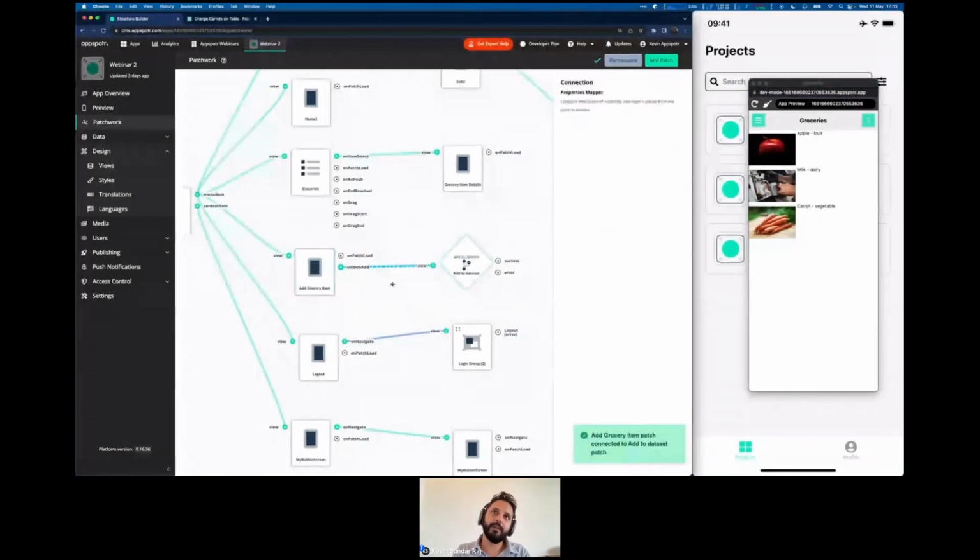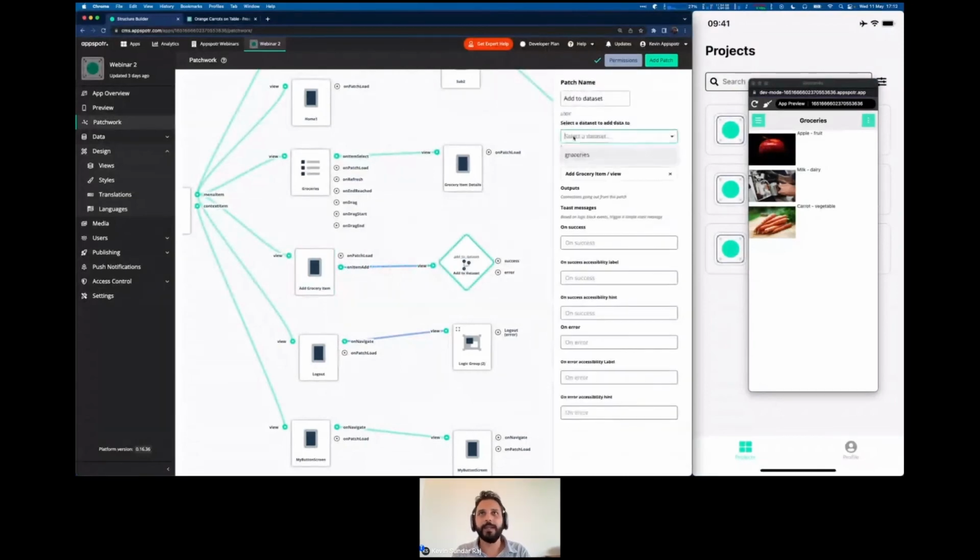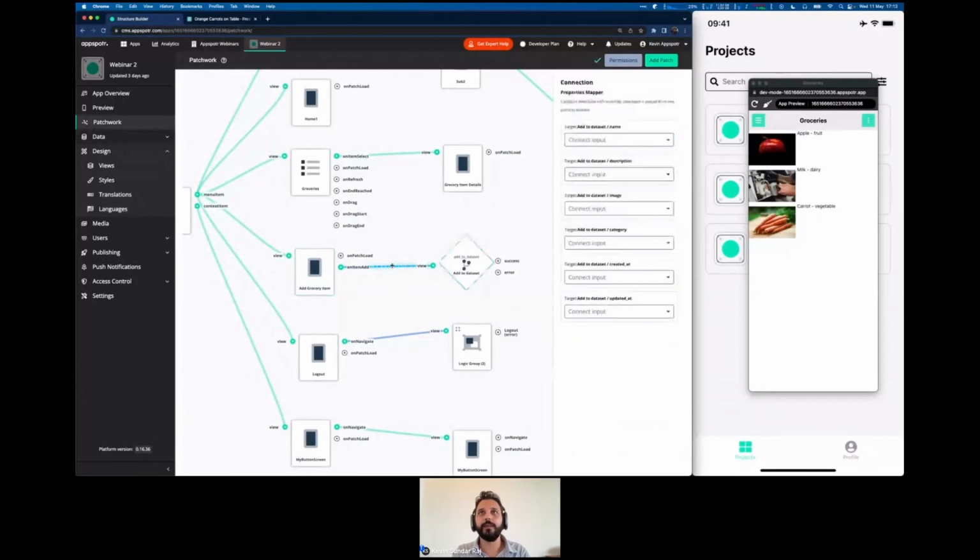Oh, but there's nothing here. Why? Because it doesn't know, it could be any dataset in your app. You say groceries, and then it knows, oh, for a grocery item, I have all of these fields. So for the sake of our example, I have showed name and I have showed category. So let me only connect those. And there we go. So this should give us a basic example.